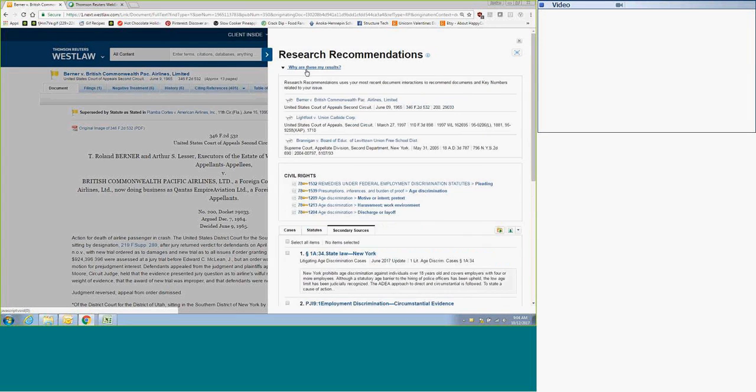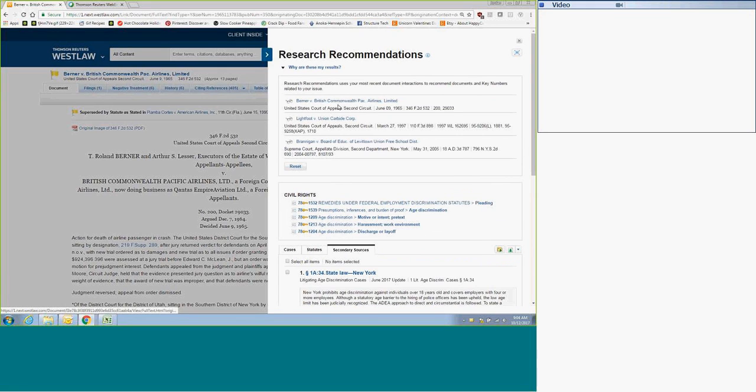And it also gives you information on why it pulled back these results. So just giving you a rundown of your history there that brought back this specific page. And there's also a link there to reset it if you want to start fresh and jump into some new issues there. So that is how you can utilize that Research Recommendations tool to really enhance your Westlaw research process.